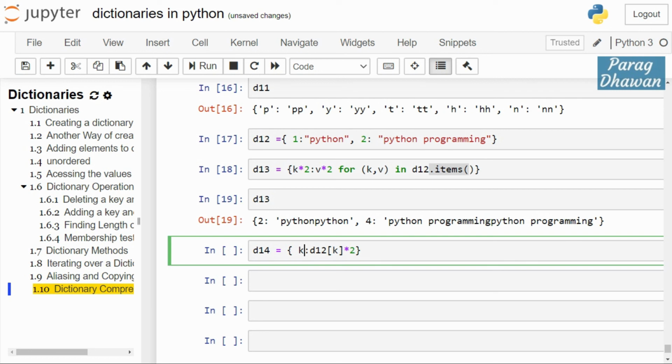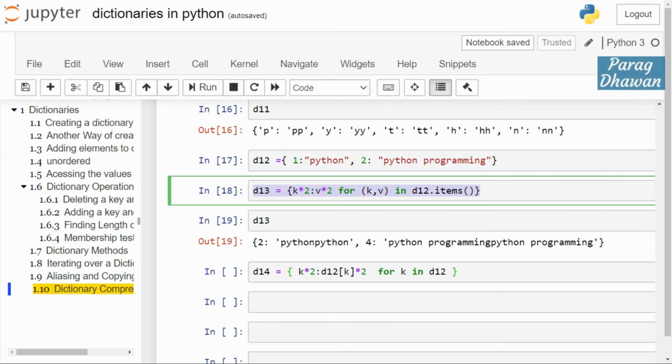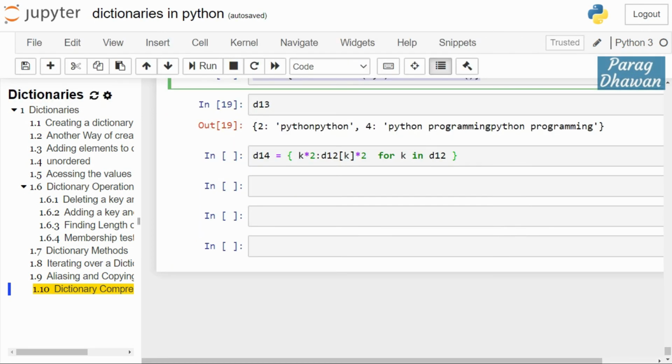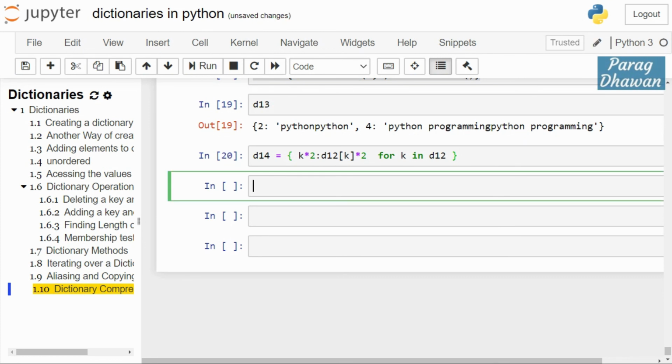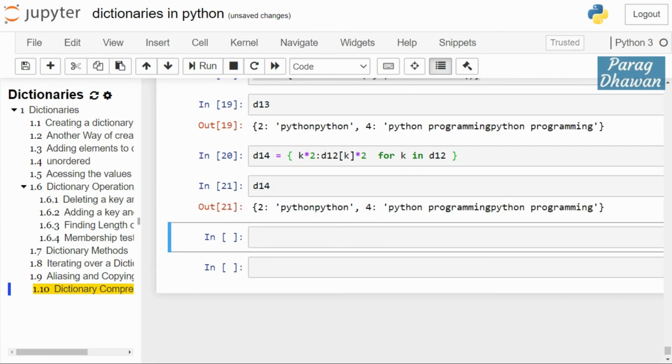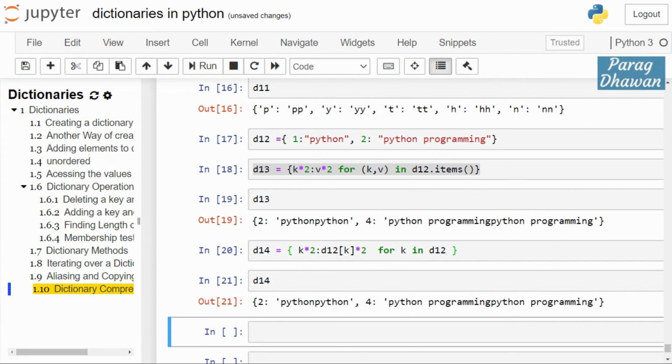k into 2 for, now here we give the iteration, for k in directly the dictionary name. What is the dictionary name? d12. This will be similar to the previous dictionary statement which was generated using dictionary comprehension. Click on the cell, run the cell, you see that d14 is generated, and if you check the value of d14 you can see the value is similar to d13.